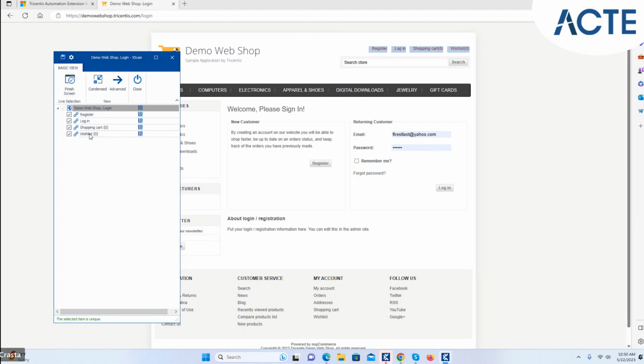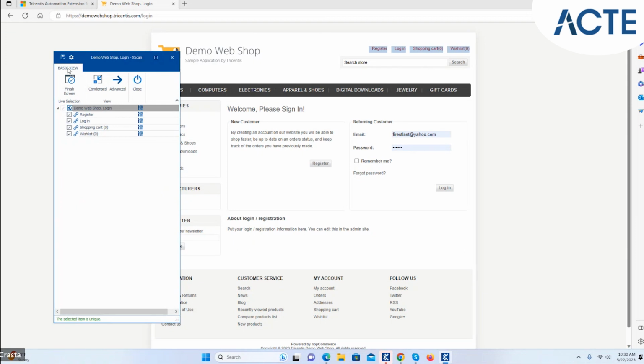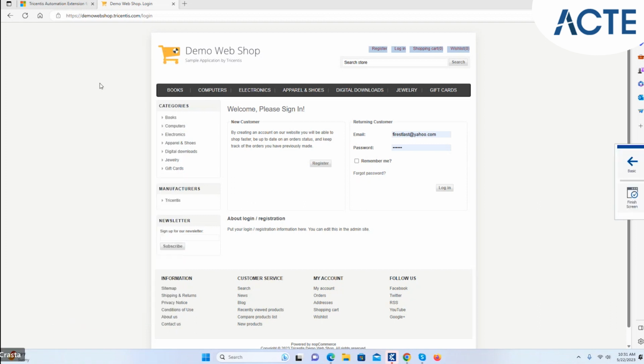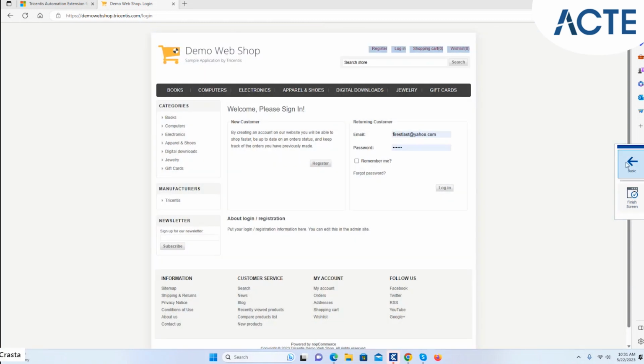In Xscan, we have three different views. The window we are seeing now is called the basic view, the Xscan window basic view. We have two more options: condensed view and advanced view. I'll tell you the purpose of the condensed view first. Just click on that, and you can see that on the right side of your window, it got pinged up.